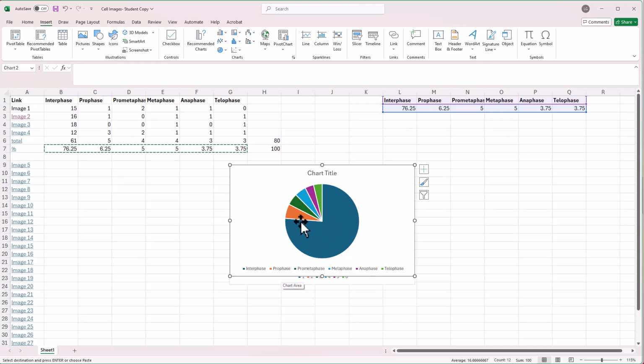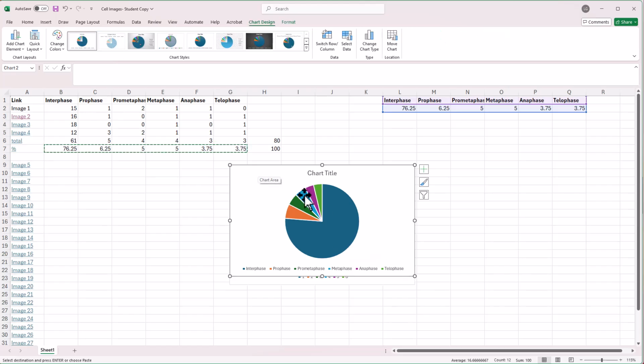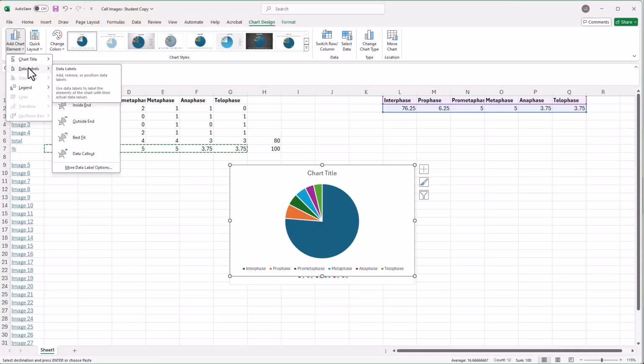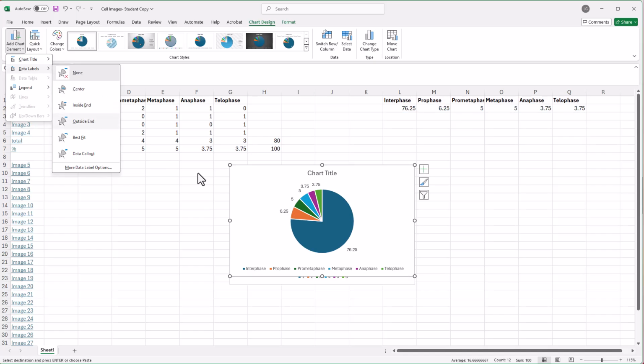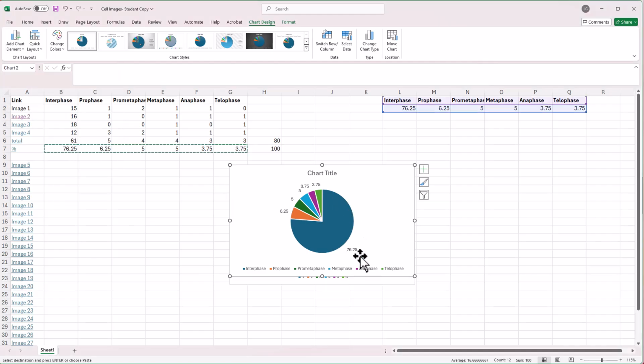Now, the other thing we could put on here are the actual percentages. If we click inside of our chart, so I've got it all highlighted, and then I do add chart element, one of the things we can put on there is data labels. Let's go ahead and put data labels on the outside. So now we know that this big blue one is 76.25. We know that that one is 6.25. That helps us see that a little bit better. That's how you do a pie chart.